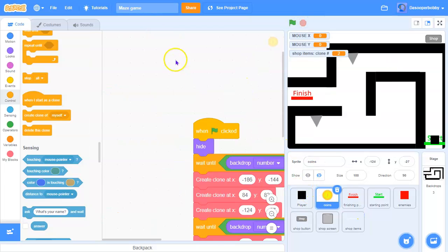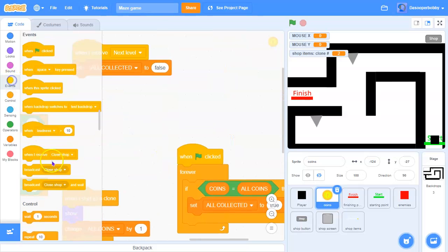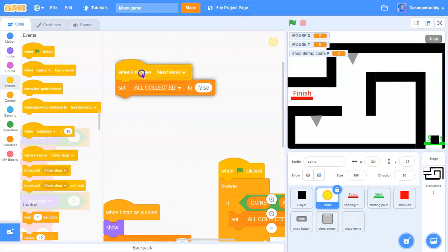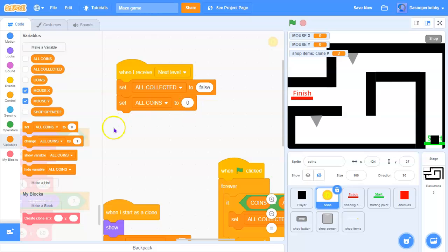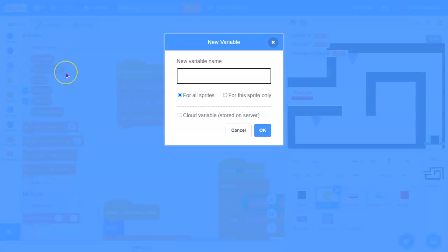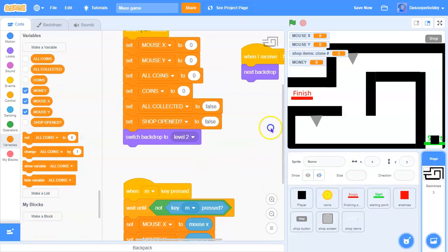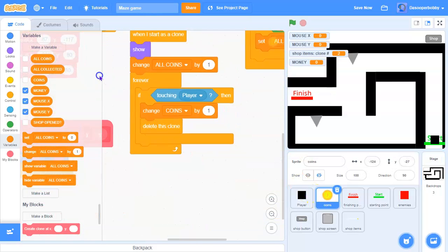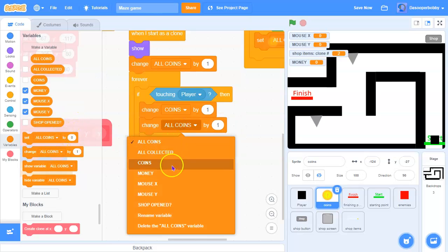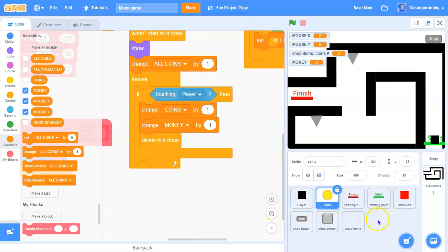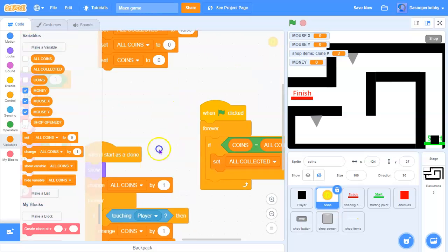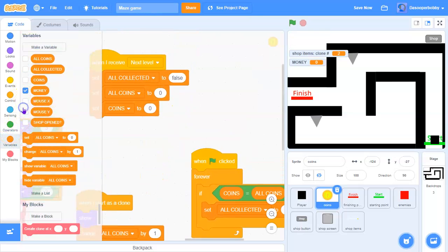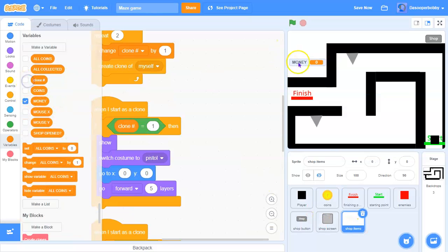So the next thing I want to change is I'm going to drag a when I receive next level. Well, it's over here, but I'm going to set coins to 0, and also I'm going to create a new variable, and I'm going to call this money, and make sure this is for all sprites. So I'm going to set money to 0, and every time the player collects a coin, I'm going to change money by 1. And yep, that's all for now. I'm going to hide the mouse X and mouse Y variables, and also hide the clone number.